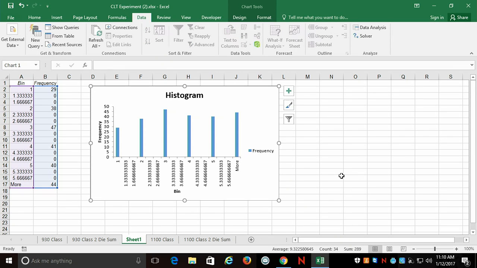And I don't have it beautiful, but you can see pretty much there's the 1s, 2s, 3s, 4s, 5s, 6s. And it's not perfectly equal because I only sampled 240, right? But if I sampled thousands, it would be perfectly equal. Yes. Okay, so let's figure out the average.